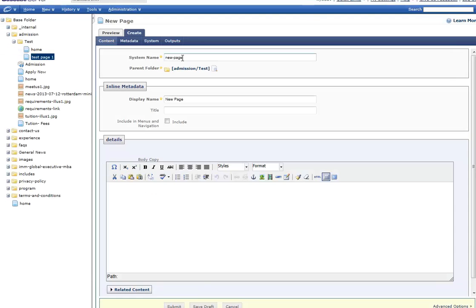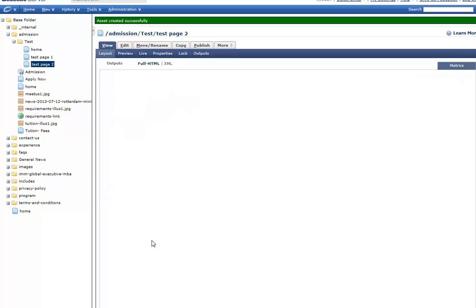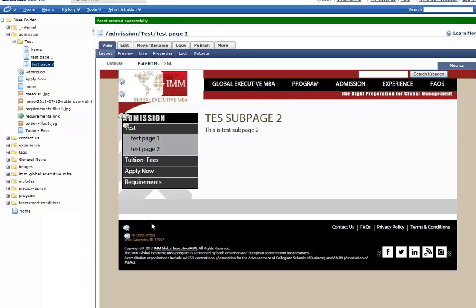Now I can add one more sample test page 2. Add a system name, follow the same procedure as we followed for test page 1. Add the display name, add the title, click on include in menus and navigation, and this will ensure that it appears as a sub navigation under test main navigation on a web page. Add any content or image or any text you want to be appearing on your sub page 2 and click on submit.